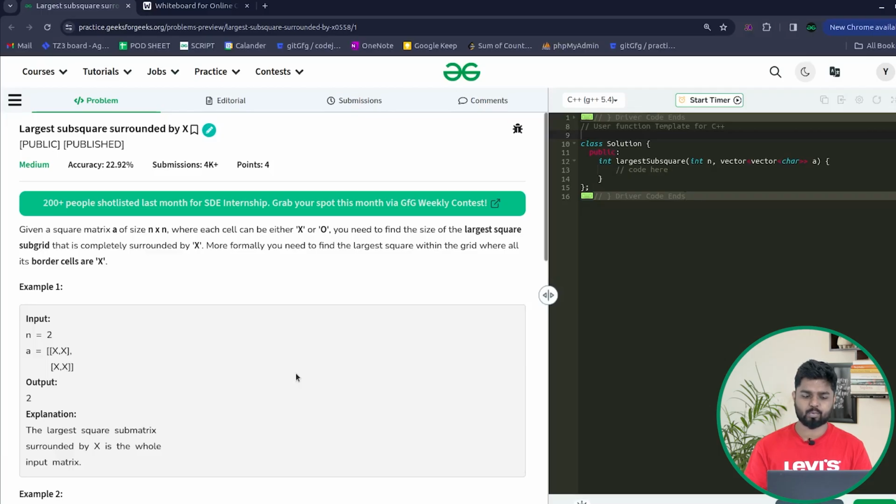Hi everyone. In this video we'll be discussing the problem largest subsquare that is surrounded by X. So basically this problem says that we'll be given a square in the form of a matrix, and there are n cross n elements inside this, and either a cell has the element X or the cell has the element O. You need to find the size of the largest square subgrid that is completely surrounded by X. More formally, you need to find the largest square within the grid where all the border cells are X. So wherever all the border cells are X, you need to find that largest subsquare inside the given grid.